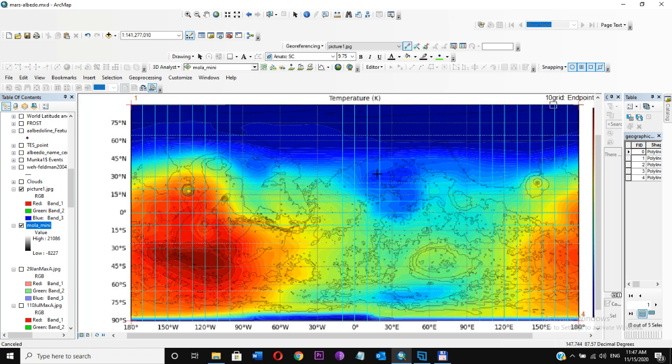It's good for just making draft maps. We just want to make a draft map, not an exact georeferencing. For this draft, it's okay.